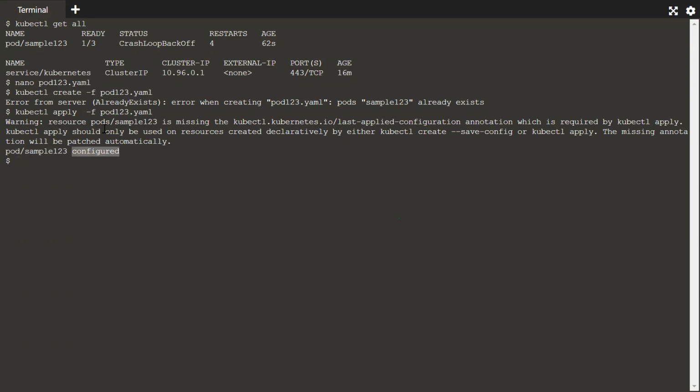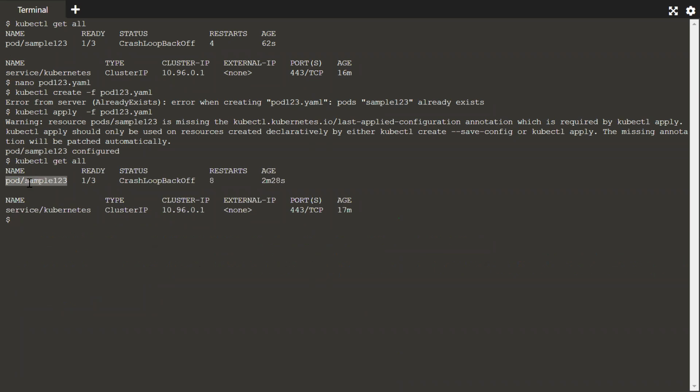So here it says pod sample123 has been configured. There is some warning, but you can, for time being, ignore the warning, and you can say pod sample123 has been configured. Now, if you come here and say kubectl get all, you will see that now this is only one. It is running. So let me come here and see what's happening inside this container. If there is a problem, what is the problem? Let me just go inside and check.